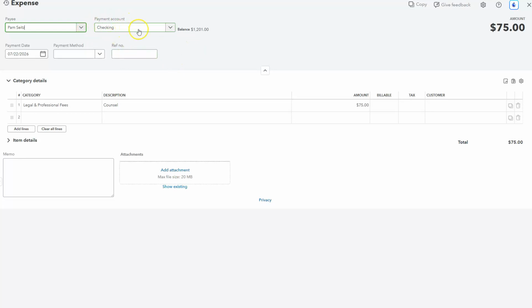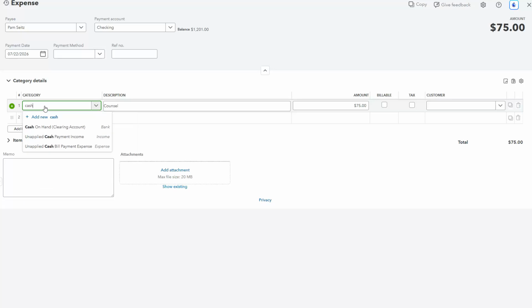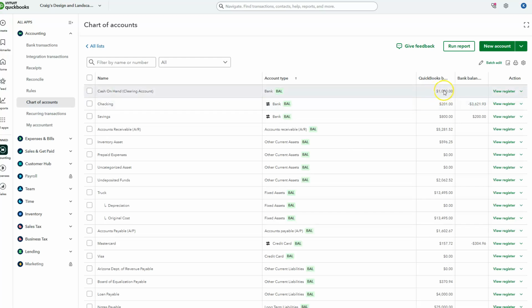In the payment account, I'm going to use the checking account, your business checking account. In the category is where I'm going to put that clearing account, Cash on Hand. Reimbursing owner for using personal funds for business. I want to do $1,000. We see that the balance is now $1,000.